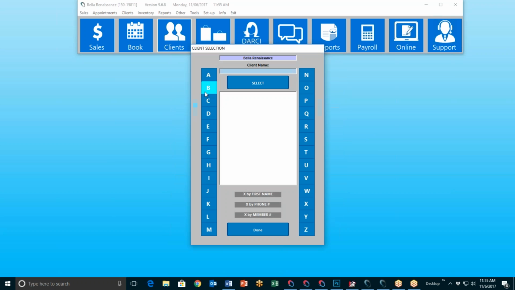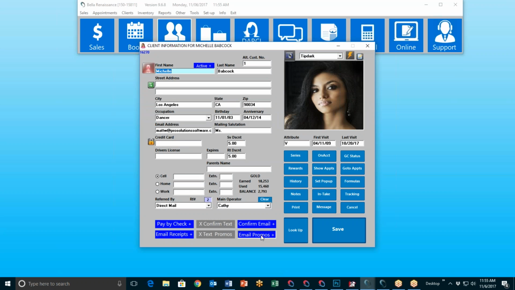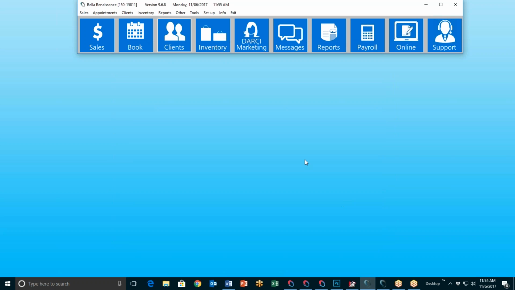In the client files, you have this button down here that says email promos. If that is blue, they will get the promotion emailed to them. If it is gray, then you can create a birthday promotion, and you might even have the date of birth, but they won't get it.